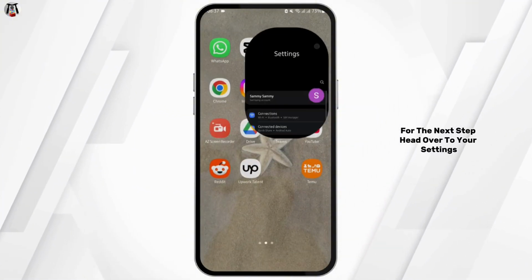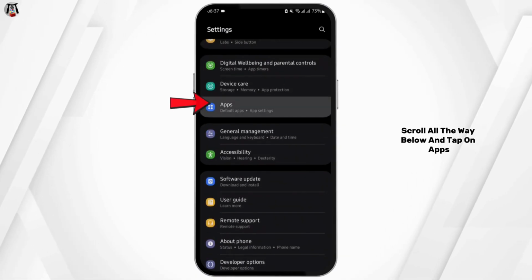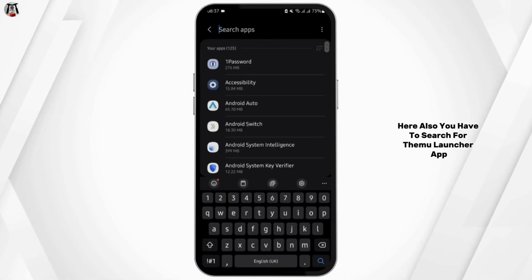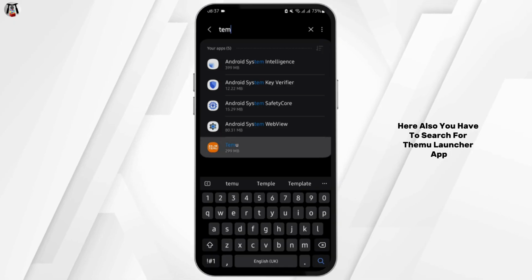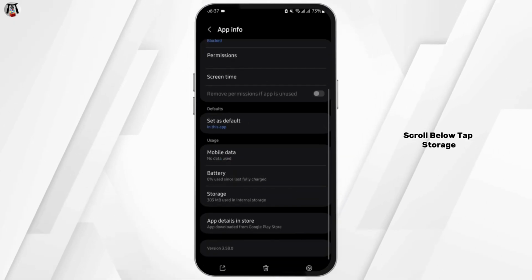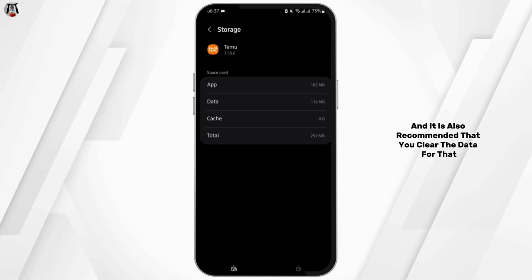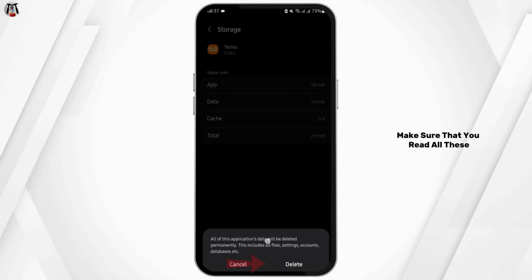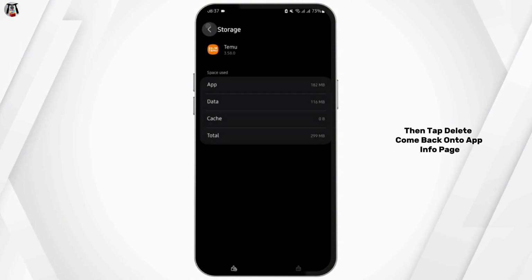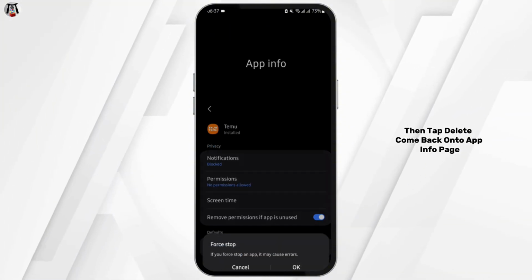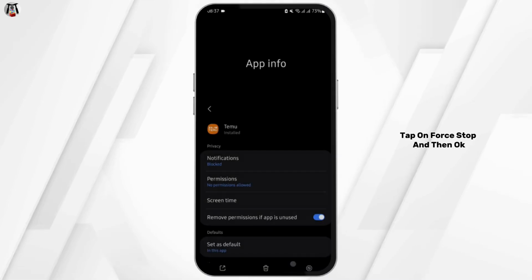For the next step, head over to your settings, scroll all the way below and tap on apps. Here also you have to search for Temu, launch your app, scroll below, tap storage. Clear the cache, and it is also recommended that you clear the data. For that, make sure that you read all these, then tap delete. Come back onto app info page, tap on force stop and then OK.